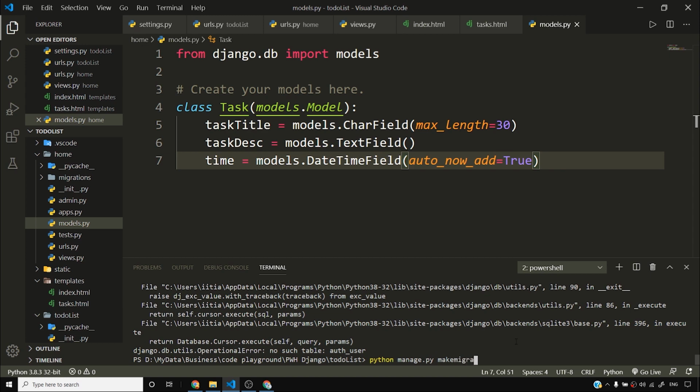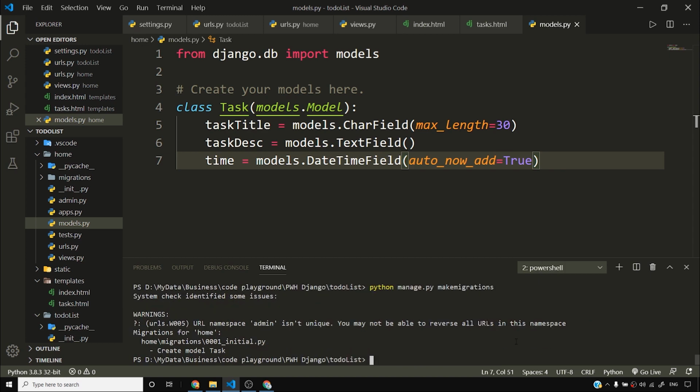makemigrations, and python manage.py migrate. This will create all the tables that are required in the database. Makemigrations will not create any tables in the database. Makemigrations will not touch your database, but python manage.py migrate will create the tables in your database.